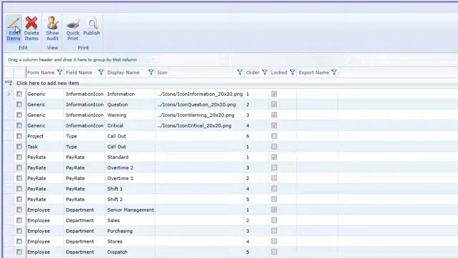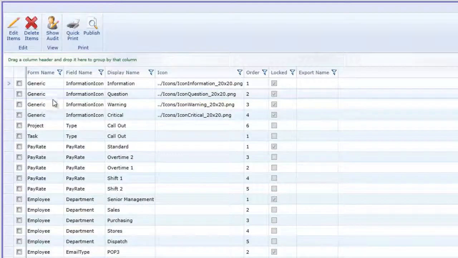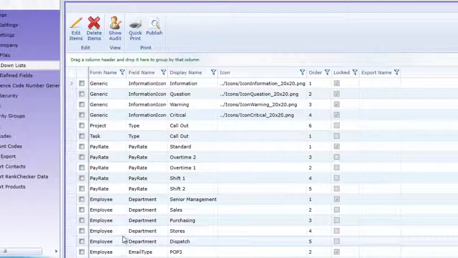Notice that there's a standard pay rate which can't be edited or deleted, and that other pay rates can be, as required. Similarly, the first department is fixed, and others can be created, deleted or edited.